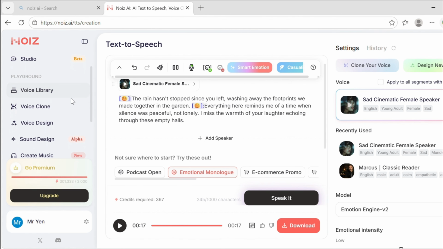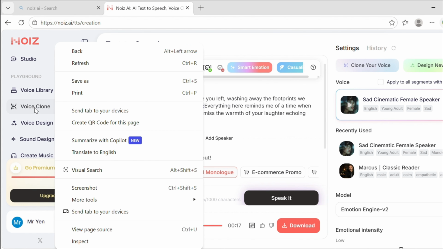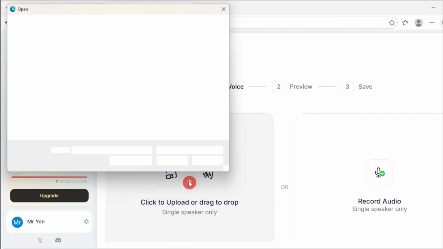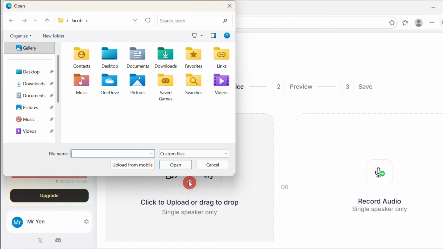Now, let's talk about one of the most exciting features, voice cloning. Voice cloning allows you to create an AI version of your own voice, and Noiz AI makes this process extremely easy. Simply upload an audio file or record your voice directly inside the platform. One of Noiz AI's biggest advantages is that it only requires around 3 seconds of audio to create a voice clone. That's significantly less than what many competing platforms require.